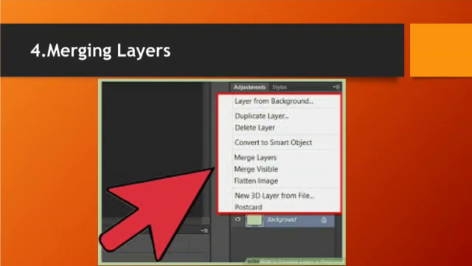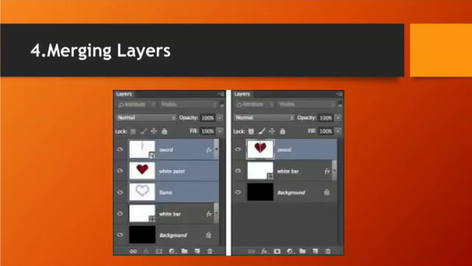Then we can go for merging the layers. Merging means combining two or more layers into a single layer. When layers are merged, they cannot be separated and edited. So by using merging, we can combine two layers, but they cannot be separated or edited. So the procedure for merging layers is: when the images are to be merged, hide the layers that we do not want to merge. Then click the layer menu and select the merge visible option. All the visible layers are merged into a single layer.